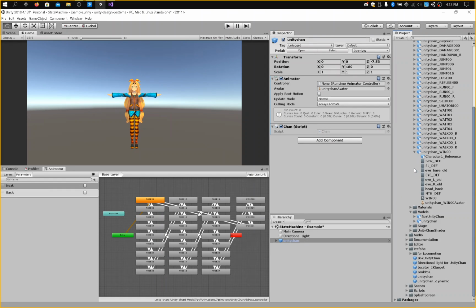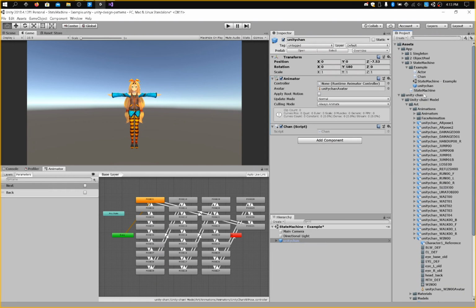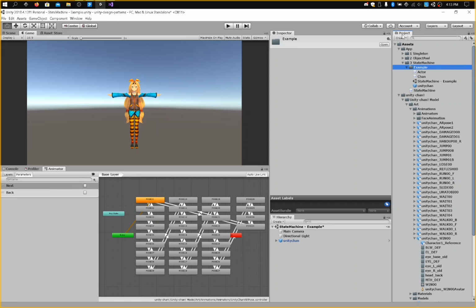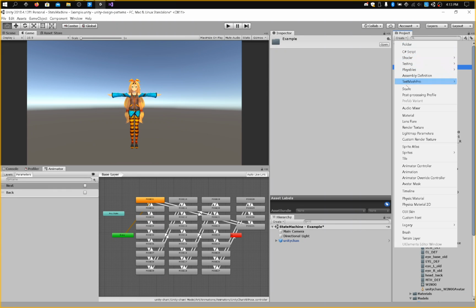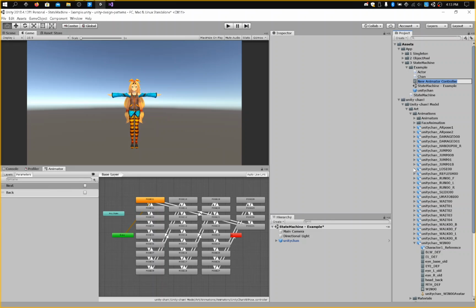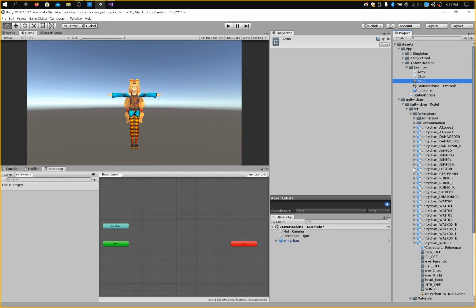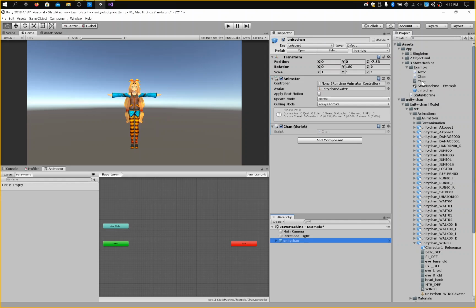Okay. And the controller, we will make a controller. So how do we make a controller? Let's go over here. Create animator. Where's the animator controller? We'll call this Chan, just like that. And we're going to link it to this one. There we go. Okay.